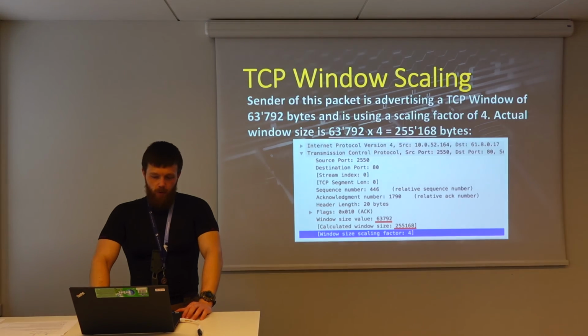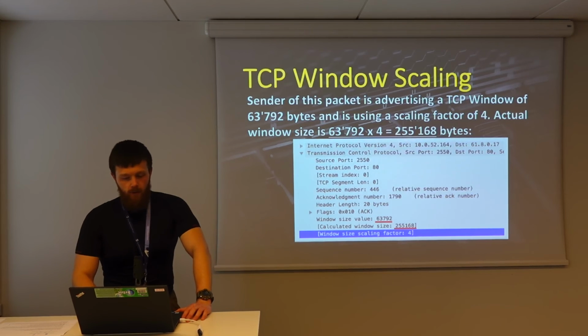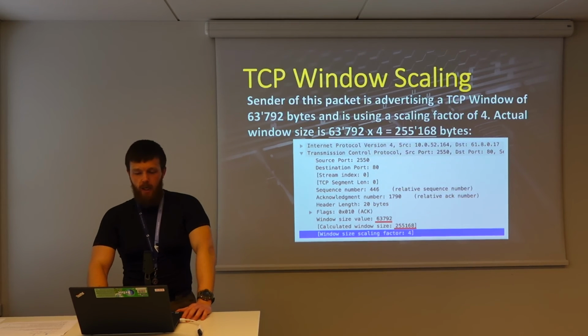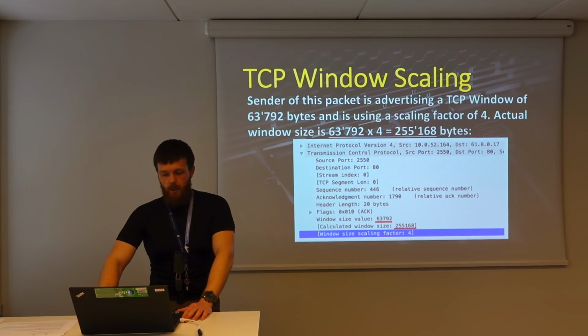This is an example of how you would see window scaling in a Wireshark trace. As you can see, you have a window size value and then the window scaling factor. Multiply those and you get the actual receive window size. This is from an actual trace, so for that connection it was a normal window size of 255,168 bytes.